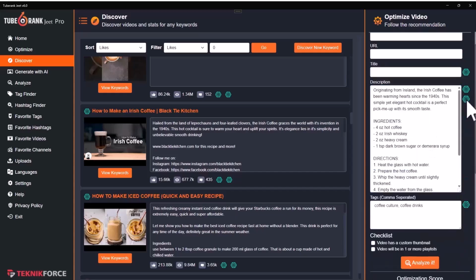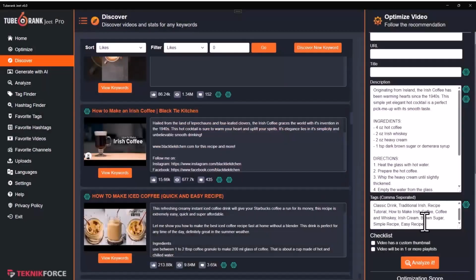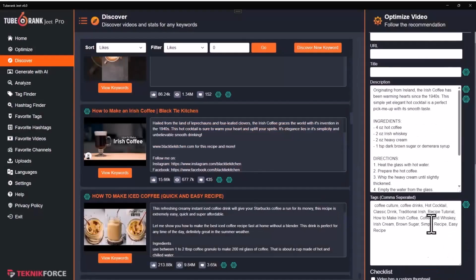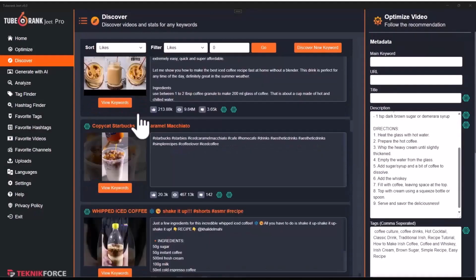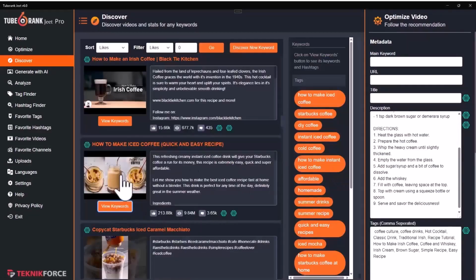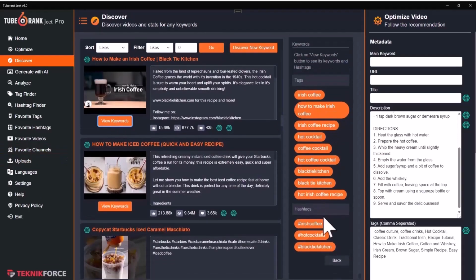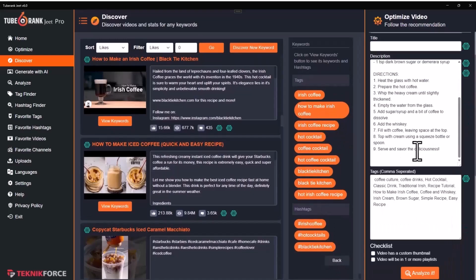Now I can also find keywords from my description. So I can click this button and I can just copy all the keywords that I want to target, close it, and right over here I have these keywords that I can use. Now remember, it's not just about AI. TuberankJeet can also let you use community research to find ideas, keywords, topics, whatever you're looking for. And you can, for example, click on view keywords to find the keywords that this particular video is targeting. Again, these are the keywords, these are the hashtags that it's targeting. And if you click on this one, you can find all the keywords and hashtags that this one is targeting. And then you can use these keywords and hashtags in your own content.